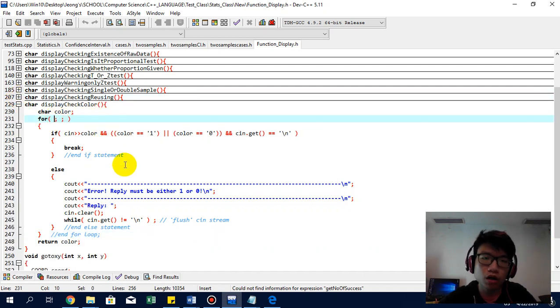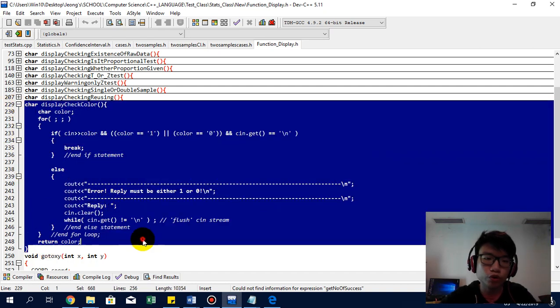This one is display color. I actually implemented color in my system, so I want to make sure that they are okay with the color. The default color is blue, yellow, and white. I think it's white. But some users might think the yellow color is a bit bright, so they want everything to be plain white color. They can actually change their color at the starting of the program. So these functions give them the freedom to choose which color they want.